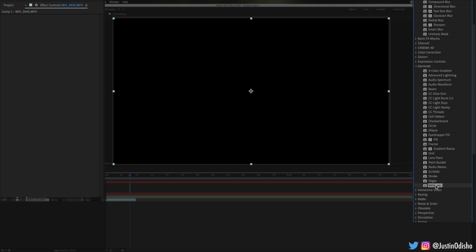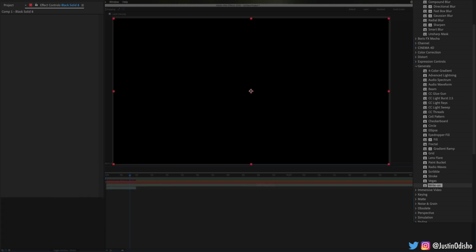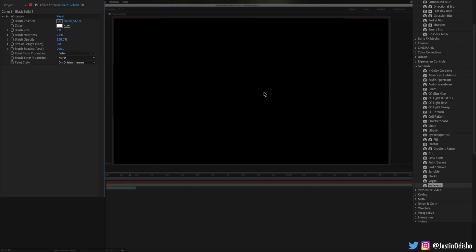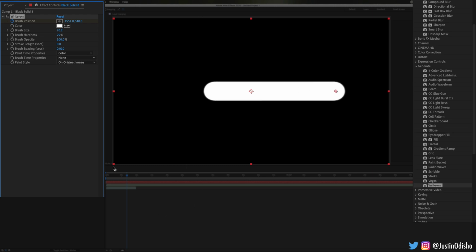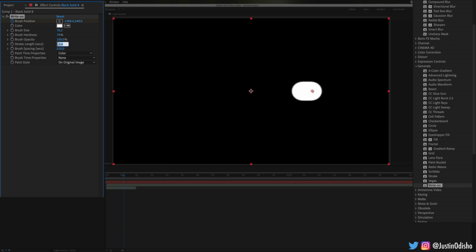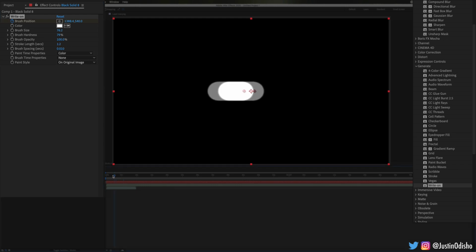And lastly, we have write-on. So this is kind of like the glue gun, but whereas the glue gun was like a liquid drawing from the image, this is just purely like a pencil or paint drawing. So I have the brush size, and again, if I animate it from one point with keyframes and then move over on the timeline to another point, you see it just simply creates a brush stroke. And you can also choose how long that brush stroke lasts, like 1 second or 0.1 second, if you want it to be more like a traveling smudge instead.